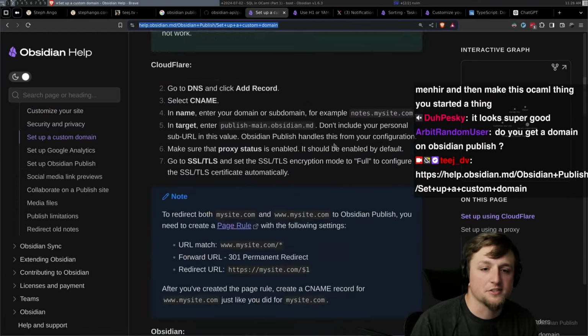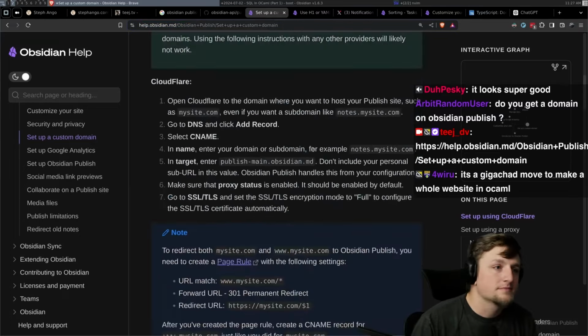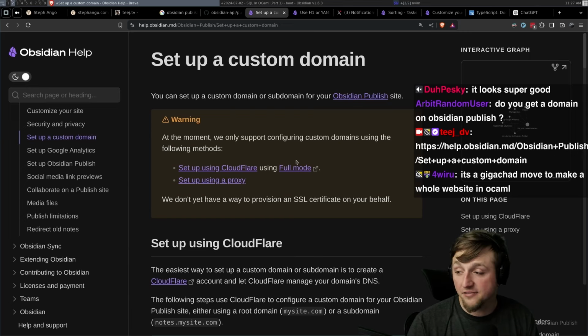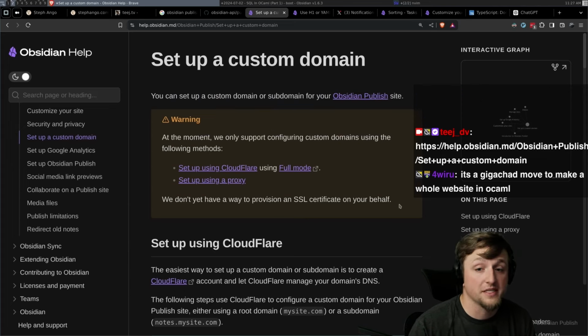All right, so you can just use this. I did the Cloudflare one, works great. It's a GigaChad move to make a whole website. No, but that's what I'm saying. I'm down. I'm definitely down, especially if we have a few other people that want to work on it. Even if just you and me, it'd be good too.